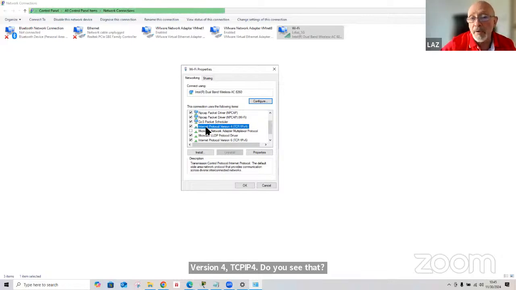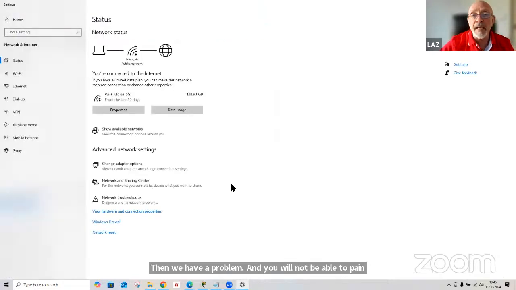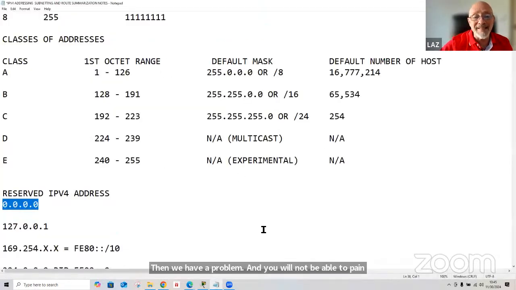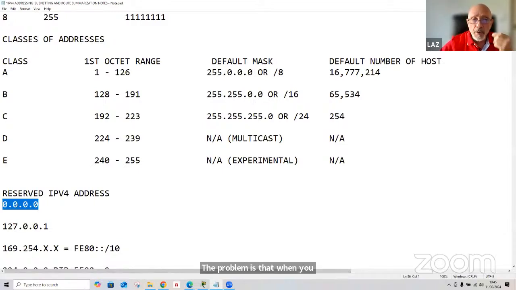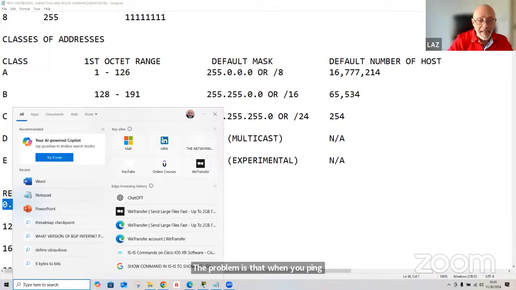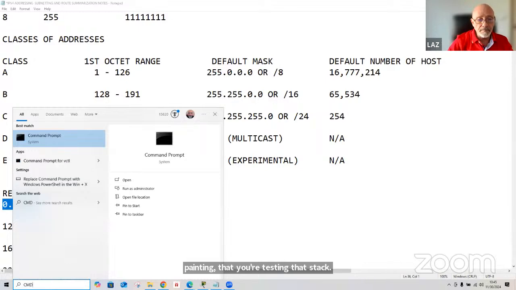Yes. That is what you're checking. That check mark needs to be there. If that's not there, then we have a problem, and you will not be able to ping. So that's exactly what you're checking: your TCP/IP stack. When you're troubleshooting and pinging, you're testing that stack. Let me open up my command prompt.